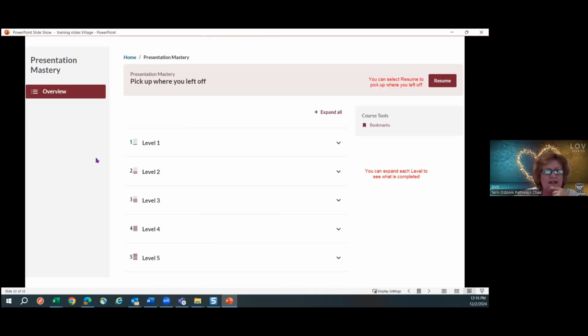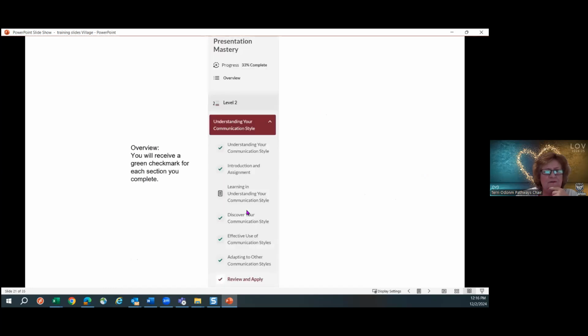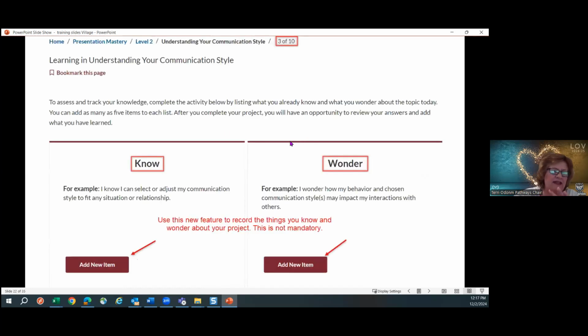You'll notice in the left-hand margin over here under overview that your overview can open up and you can actually see all of the things that you'll need to cover. And you'll get a green check mark for each thing that's been done. There are some navigational pieces in here that I like to point out to everybody. In the upper part of your path, or your level, you will see 3 of 10. So you know you've got 10 pages that you need to go through and look at.